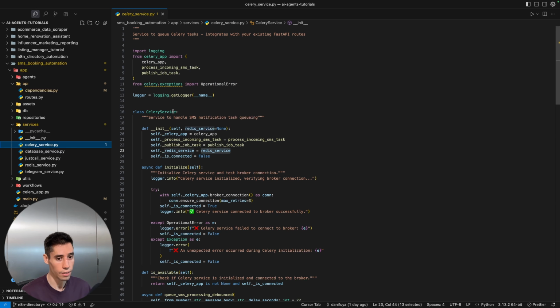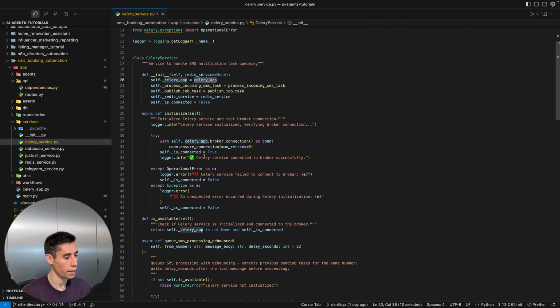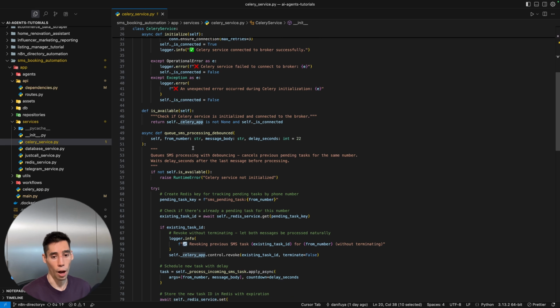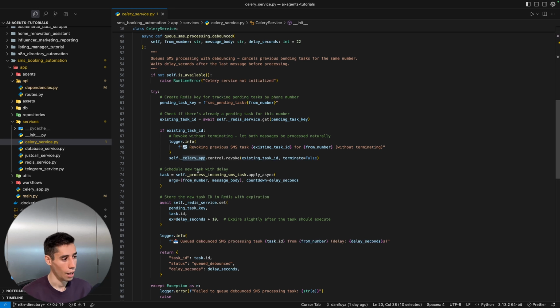So this is a class that basically is taking our Celery app. Okay, as you see, we are importing it from the file that we have here, the Celery app. And we are defining some functions that allow us to put these different tasks in the queue. So we have one task for queue SMS processing inbounds. And here we are using a Celery function that allows us to not queue the task immediately, but wait some seconds. This is the function called apply_async, and it has a countdown. As I said, these are functions that are already defined inside Celery.